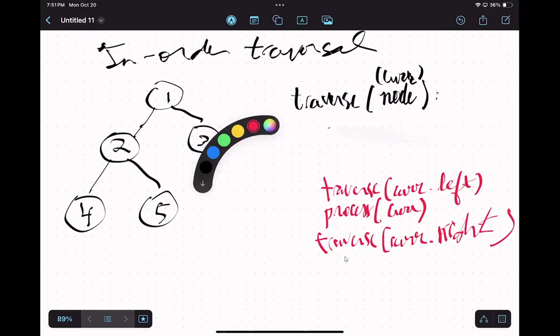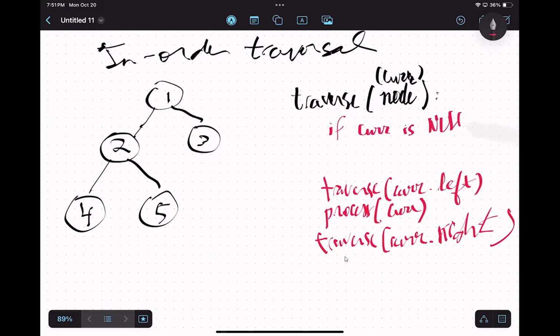So we're going to have to deal with the base case. If the current is null, we are done. We don't have to do anything. We just return. We don't have to do the traverse process. That's the base case. Otherwise, how are we going to end this? We have no way. Okay, so let's try it out.